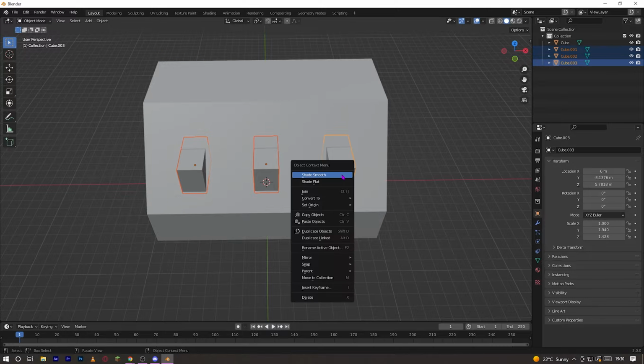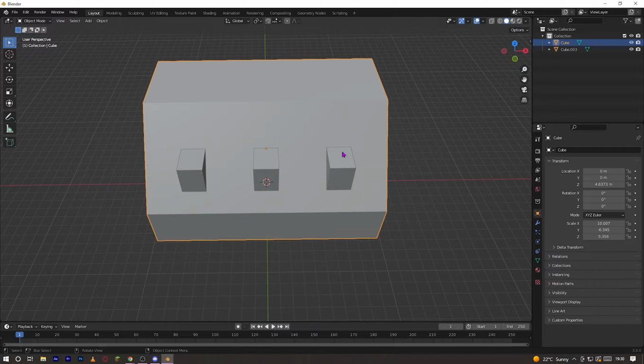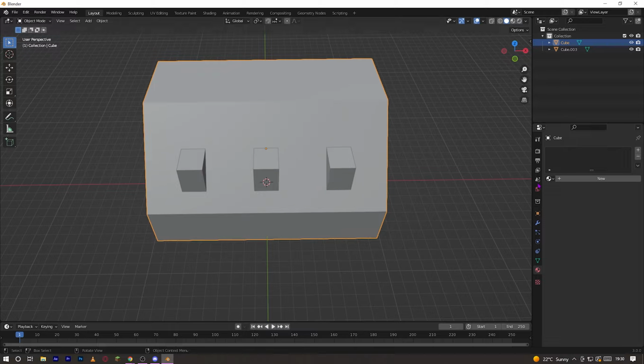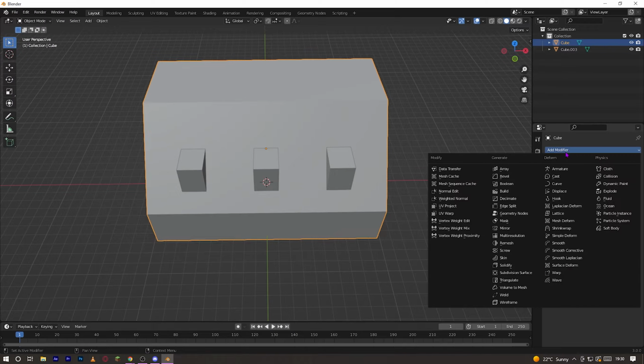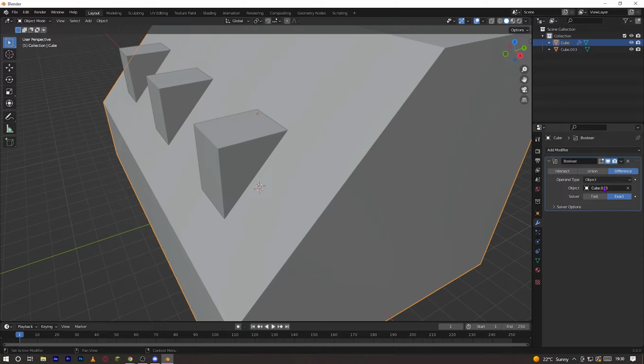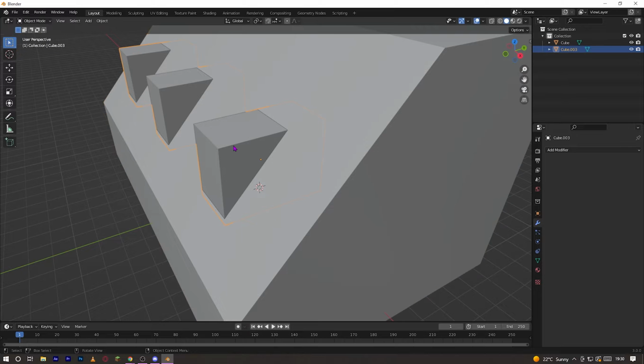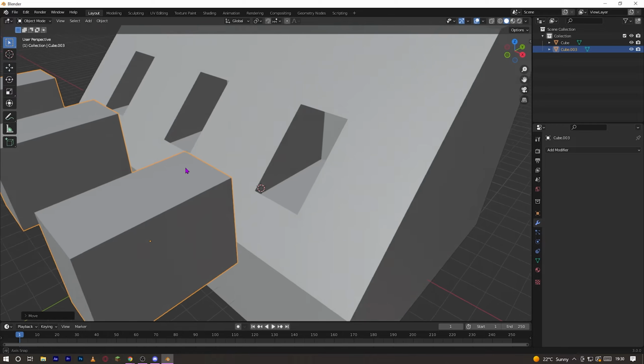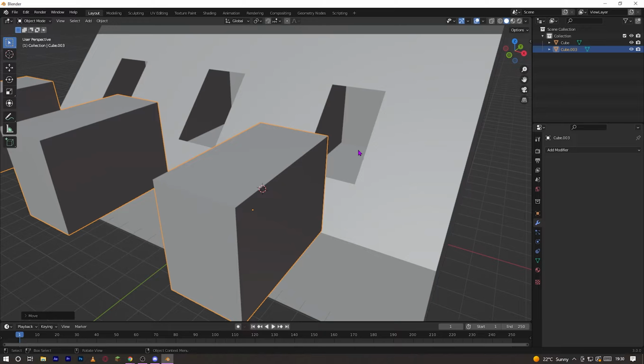So if I select all 3 and then join, I'm going to click on the main body bit and add a modifier, Boolean. I'm going to click on this eyedropper thing and click the cube. And then I'm going to apply. Then when I drag this out, as you can see, we've got this.